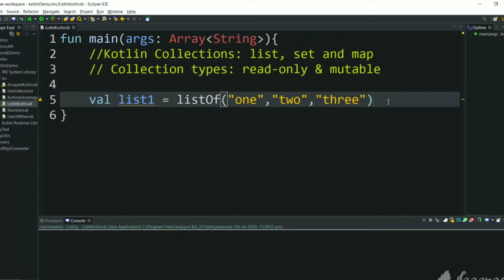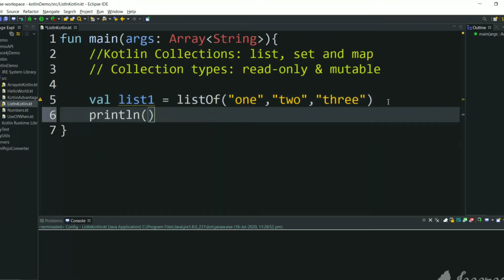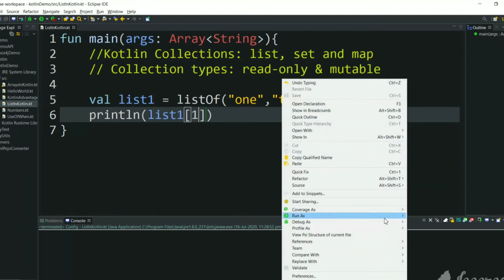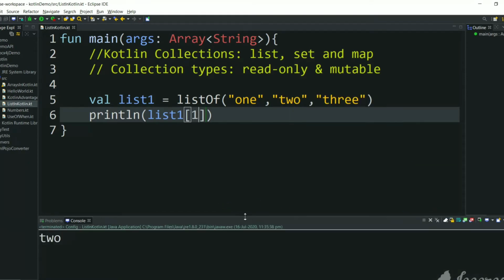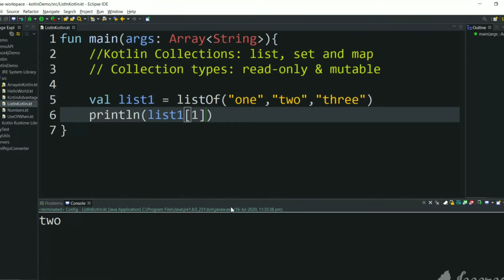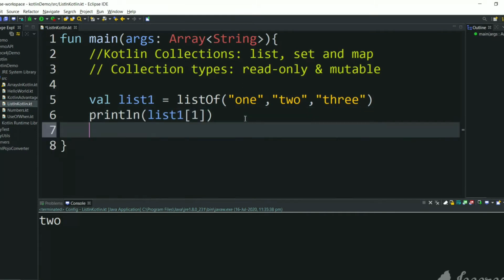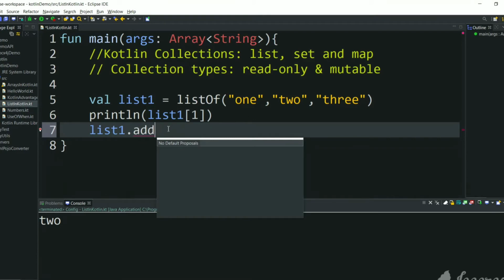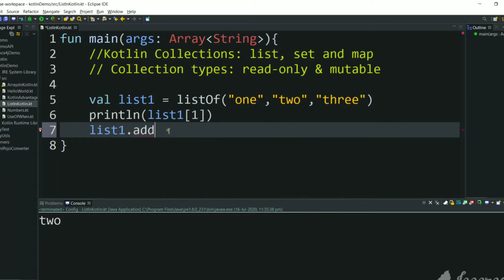So how can we access it? We can access it easily with the index. Now if you run this program, we will get output 1. Let's change the index and see, we need to get 2 as output. So we got 2 as output. So this is a read-only list. We cannot add or remove. Let's try to add or remove values here. As you can see, we are not getting any options to add values because read-only lists cannot add or remove.